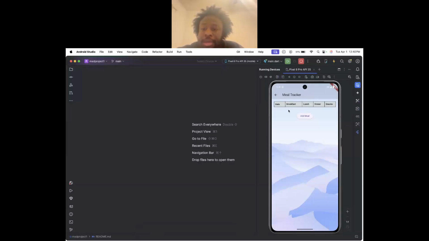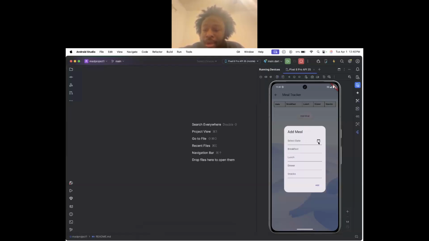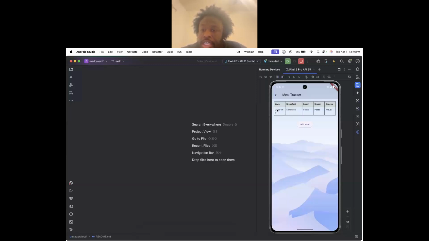And then with the meals, same deal. It's a table at the top of the page with different categories. Upon hitting the add meal button, it shows a pop-up where you can select a date using a date widget. Say for breakfast I had a sandwich, for lunch I had a salad, and for dinner I had some pasta. Then for snacks, let's say I had some Kit Kat chocolate. I could just go ahead and log that. And upon hitting add, it accurately updates the table up top to show the most updated information. And that's pretty much it for our app.